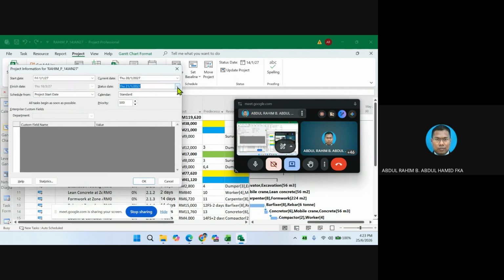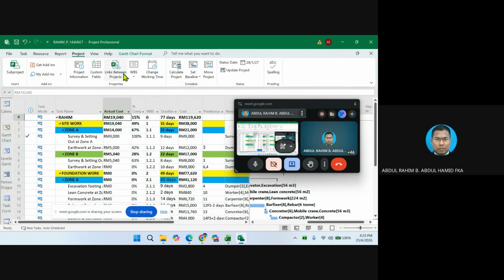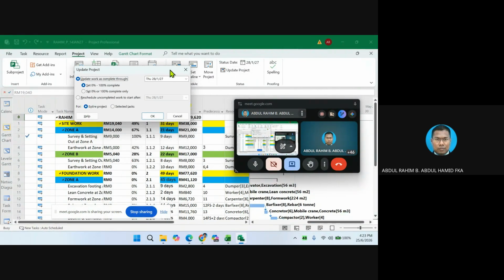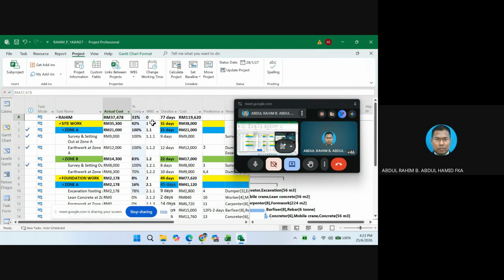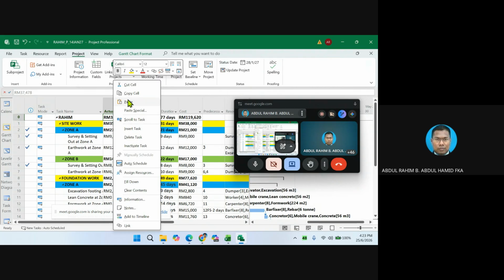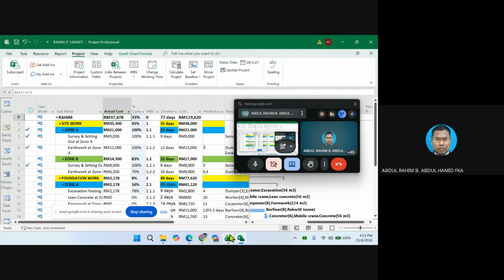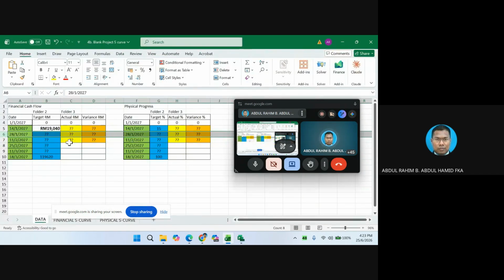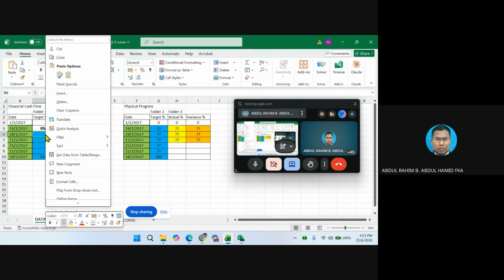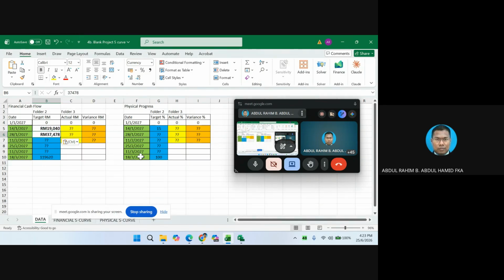Sorry, this one is wrong. 28, and then click OK. And then second step is Update Project. So 28 is there, and click OK. Now you see, this is the thing. Copy. So you paste into here. And then this is 33. That is how you do things.